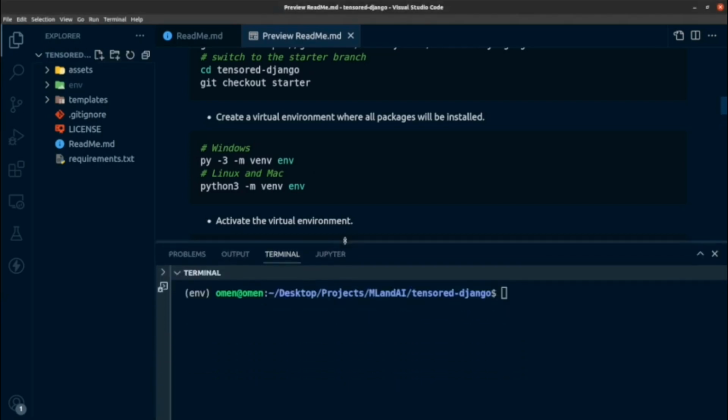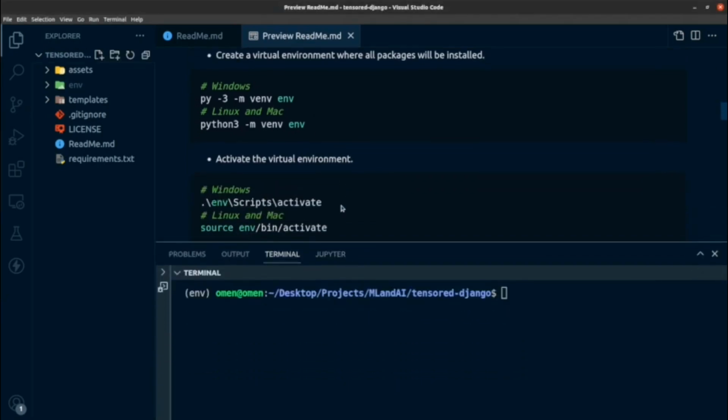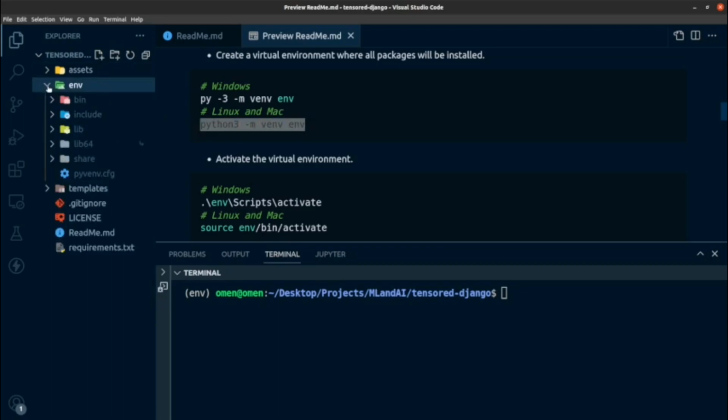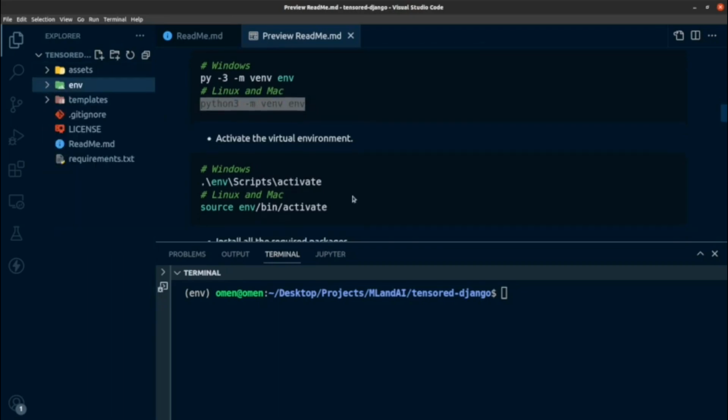So I've already gone ahead and created my virtual environment and activated it. To activate your virtual environment means I'm specifying that all the packages I'm going to install are going to be stored in the virtual environment. To create it on Windows or on Mac, you use this command. I've gone ahead and run this command, and after you run it, it's going to create this env folder for you. And once you do that, you have to activate your virtual environment.